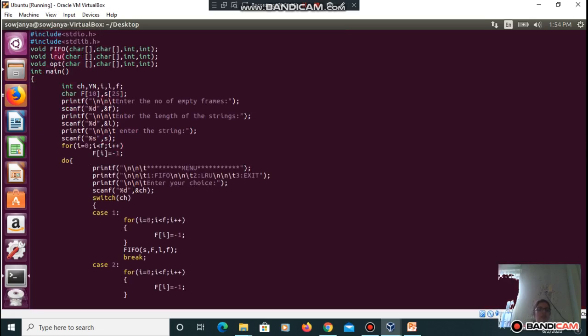Now, what are the two concepts we are using here? FIFO and LRU. This is the function definition you are going to write here, FIFO, and then this is LRU, the least recently used algorithm. The program starts from main. Now you have to enter the number of empty frames here, like what I have explained in the algorithm, how many frames you are going to fill. That is, enter the number of frames.